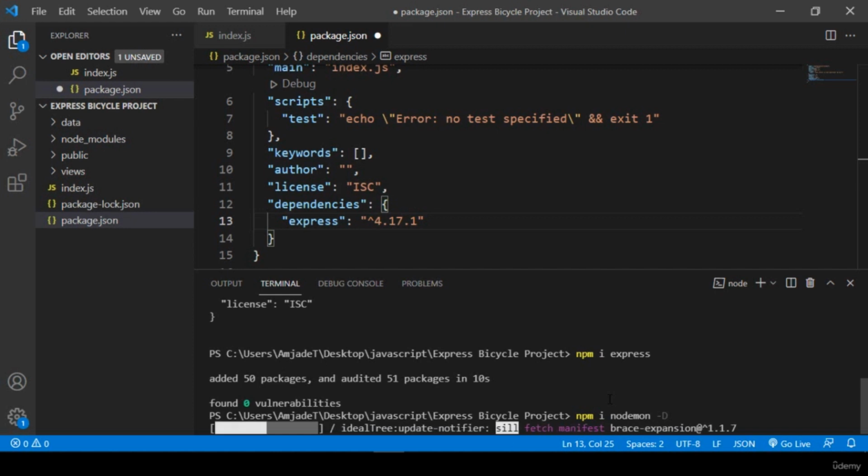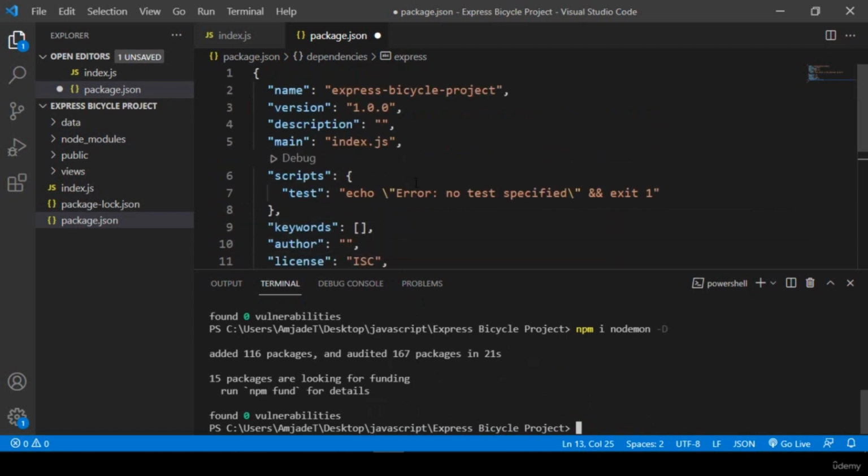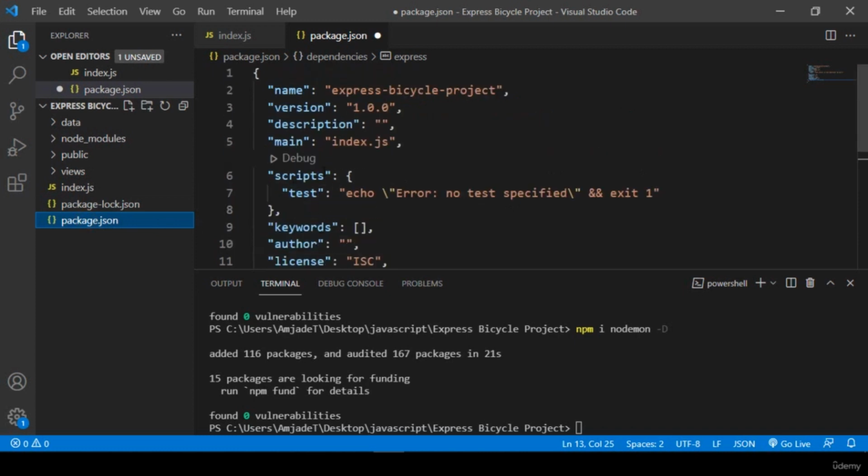As I told you before, the nodemon package is used so that whatever changes you make here, it will automatically rerun your project. So here it is now installing. It may take a little time. Here you can see it's successfully installed. Great. That means our nodemon package is also successfully installed. And if you go to package.json, here is our scripts section.